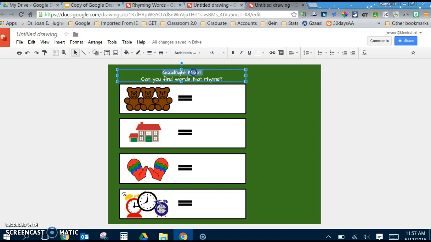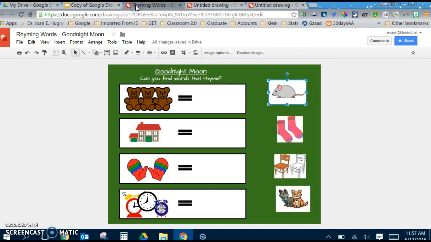And I'm going to make the title just a little bit bigger. Make it bold and also underline it. All right, so then that takes us to our next step right here. So this is the document, once I've gone in and added these images over here.